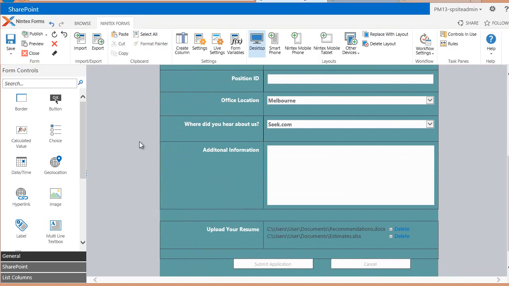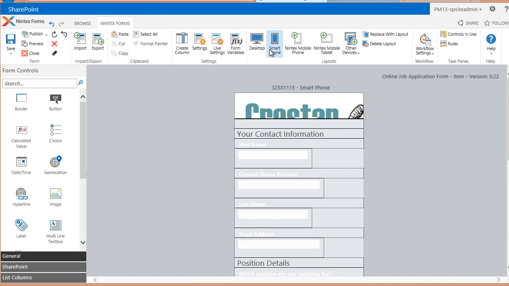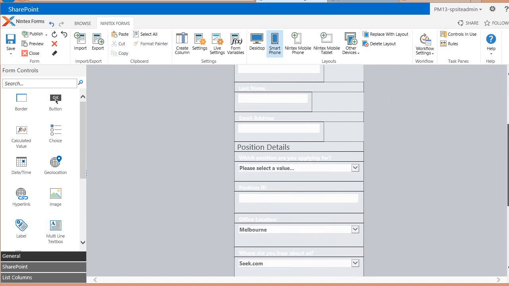The next thing we can do is create a smartphone version. So the layout button is in the ribbon, and when I select this, a smartphone version of the form will be created. So this means once published, the form we have just created will render on all mobile devices, such as iPhones, Blackberries, etc.